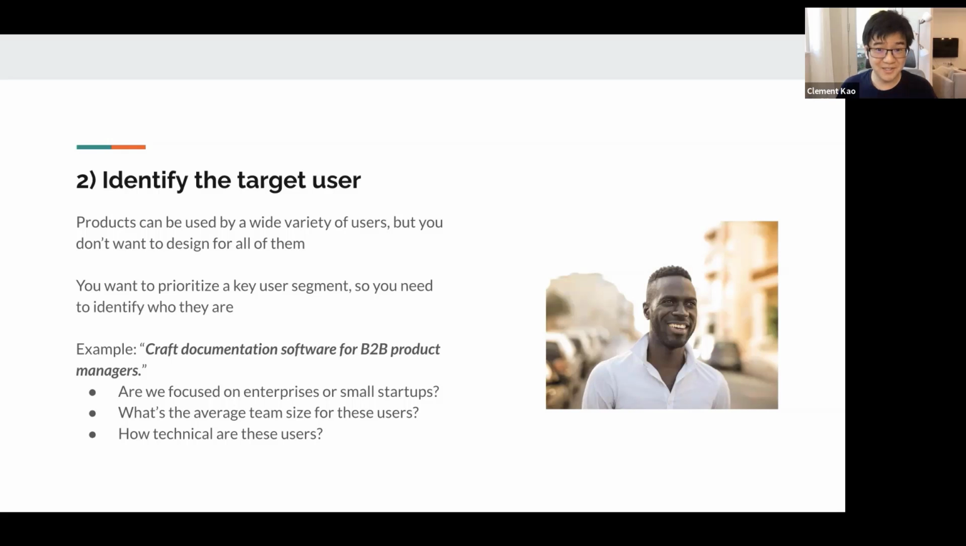Well, B2B product managers is actually a very wide audience. Let's break it down even further. Are we focused on enterprises, really large companies, or are we focused on small startups? What's the average team size for these users? And how technical are these B2B product managers?